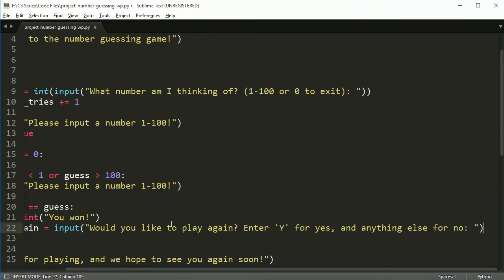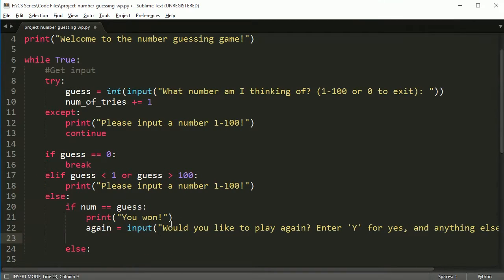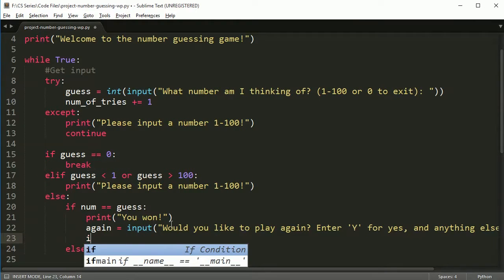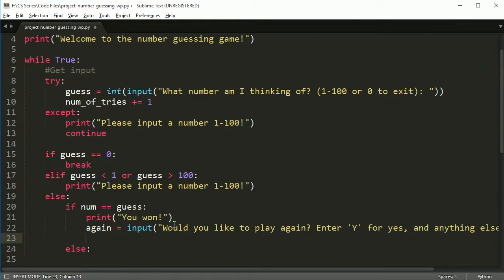Okay, so in that case, we are going to say if. So again, remember an input statement gives us a string. So if again is equal to uppercase Y, or again is equal to lowercase y. I'm going to do this just because I want to be nice. I want to give them the opportunity to either do an uppercase or lowercase y. So if, why it keeps indenting that much.